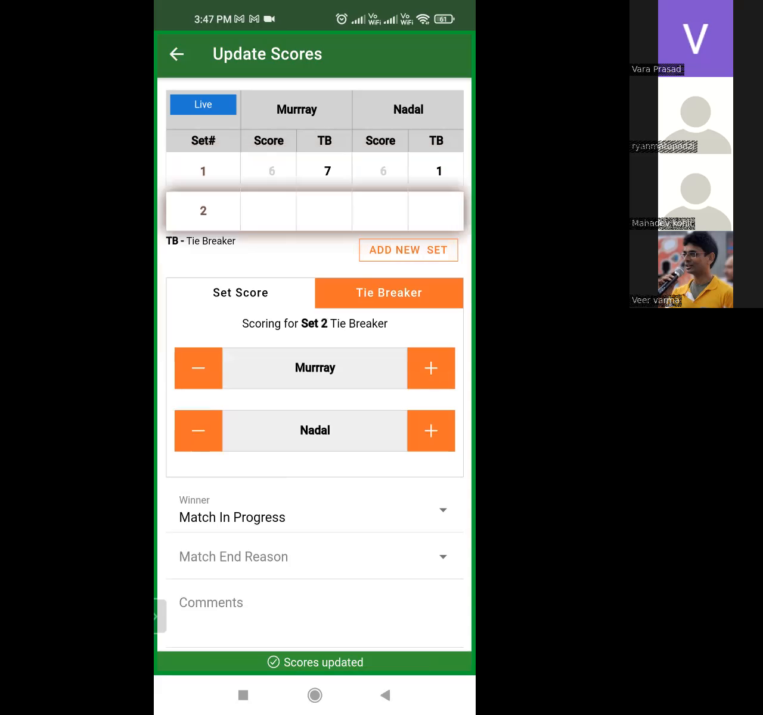Now in the second set, again, the whole thing starts again. So you go back to the set score. And let us say Nadal was serving this time and the first game was won by Nadal, then obviously it becomes 1-0 and so on. So like that, you continue. I think you understood the process. You continue this until you finish the set.